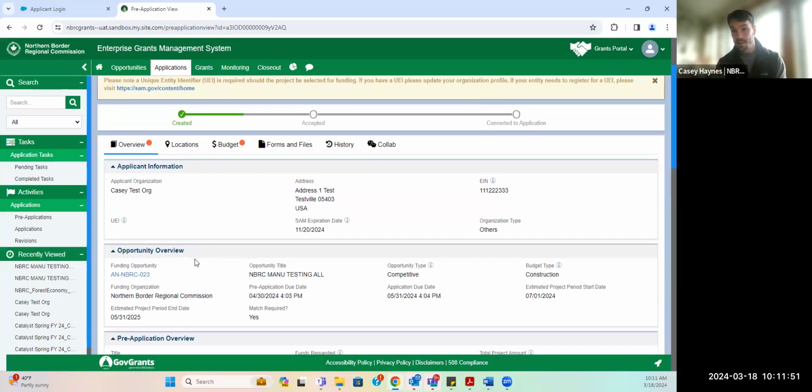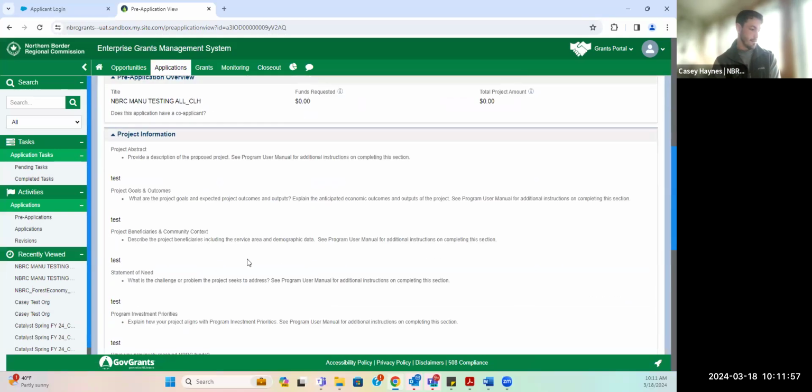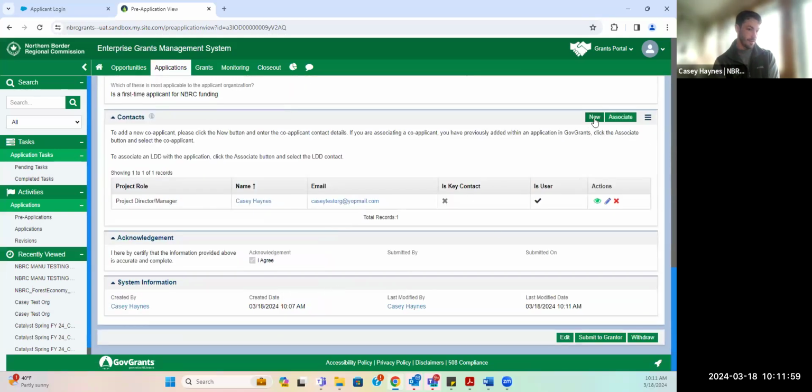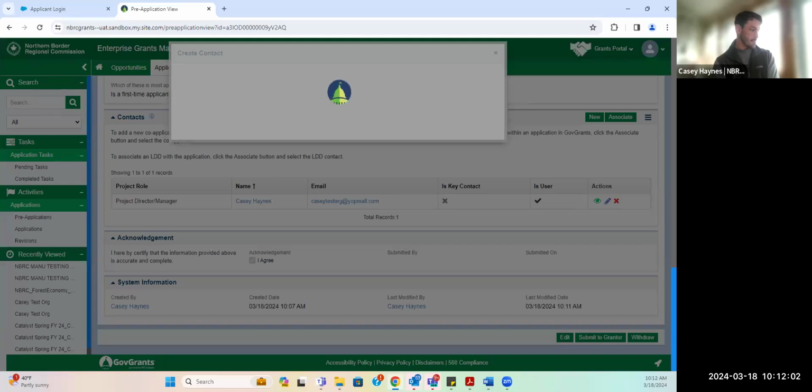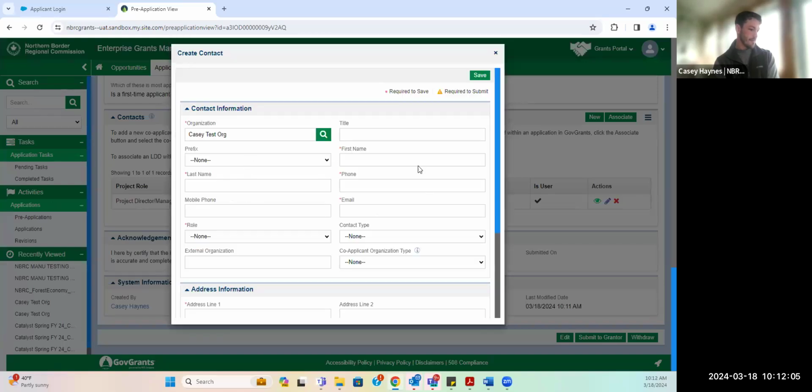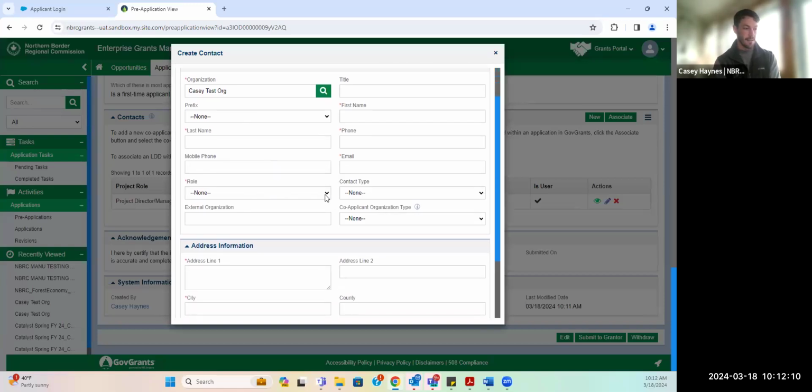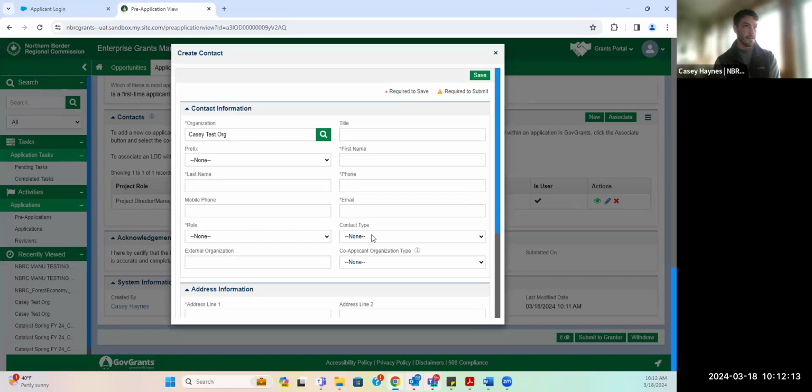If you had other contacts that you wanted to create within your organization, let me go back here. You can click the new option, fill that information out. One thing I'm going to note here is that unless you are specifically jointly applying for funding, where there's an official co-applicant, you want to leave this blank. So I'd fill that information out.